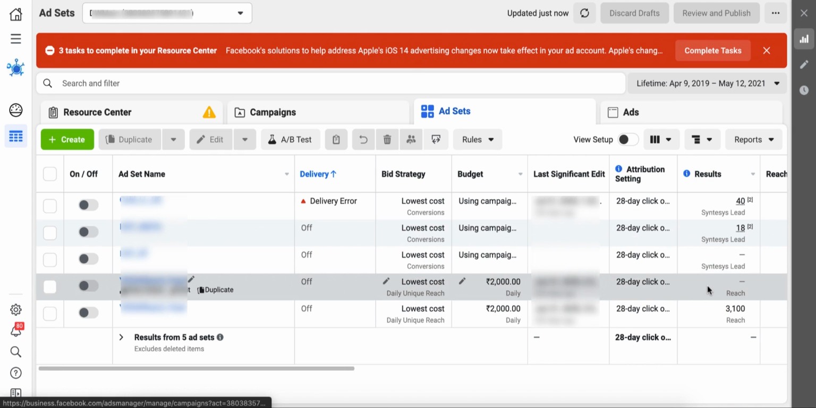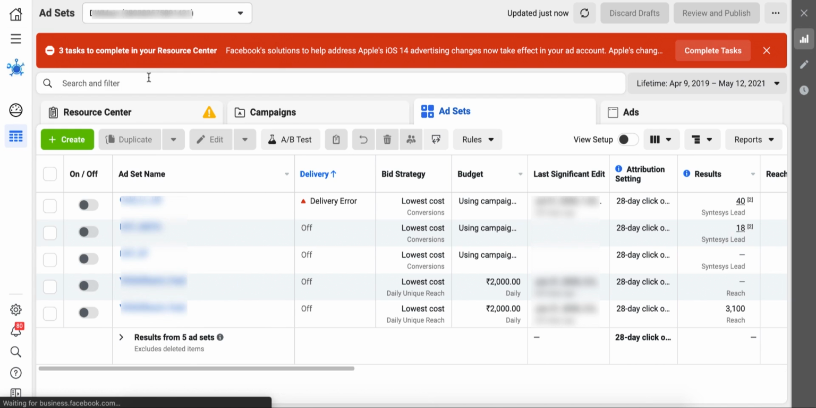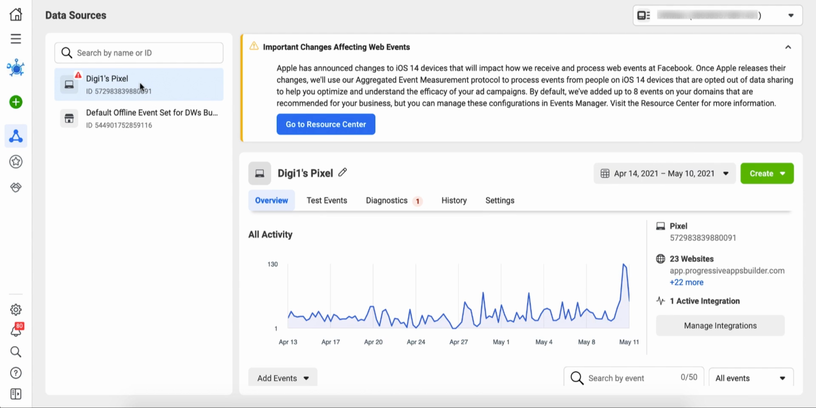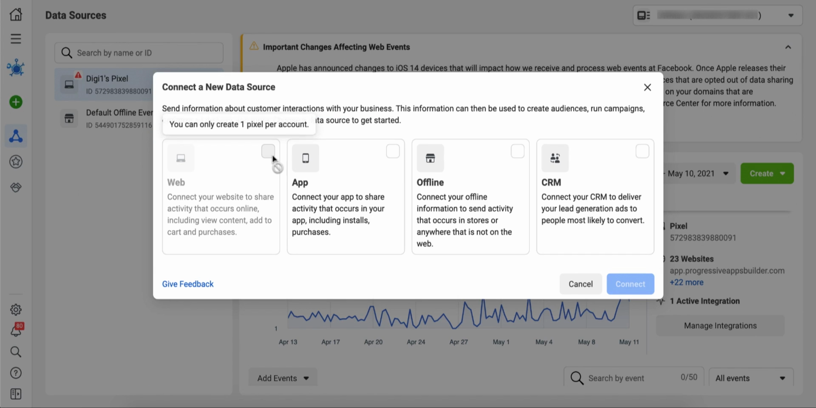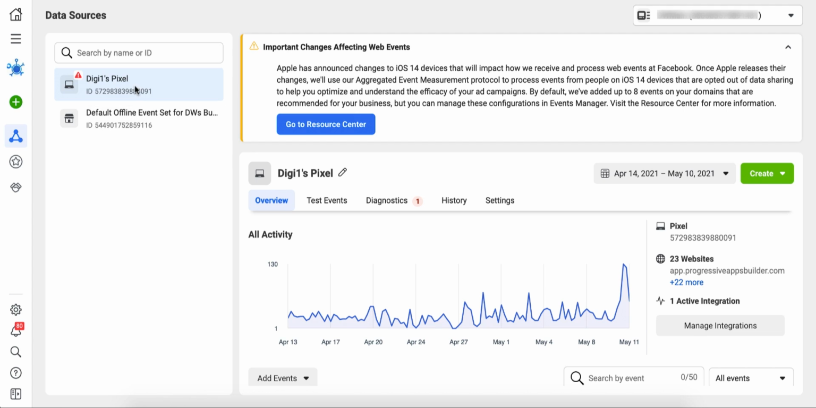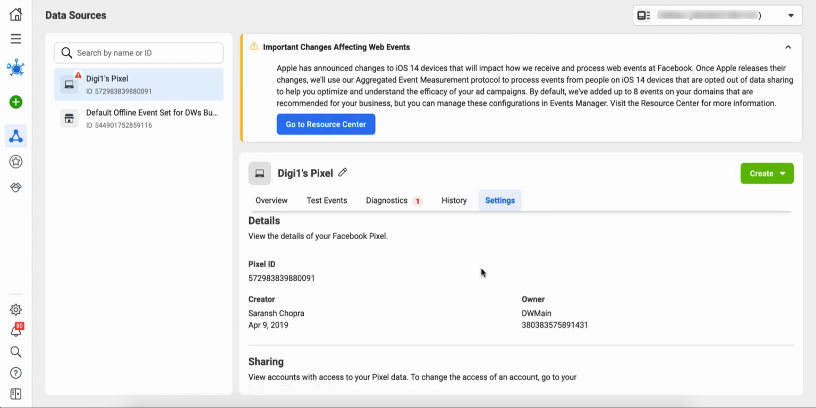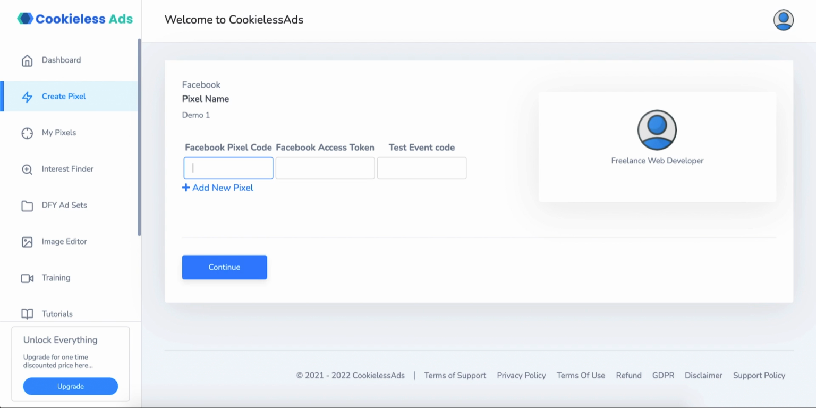So this is one of our Facebook ads account. Click on the menu tab and go to Events Manager. As you can see, we already have a pixel created. If you don't have this pixel already, you can create a new pixel by clicking this plus icon and choosing this web option and then just clicking connect. So click on the pixel, go to settings. Now we just need 3 details from this section. One is the pixel ID. I'll just click and copy it, and we'll go back to the Cookieless Ads dashboard and paste it.